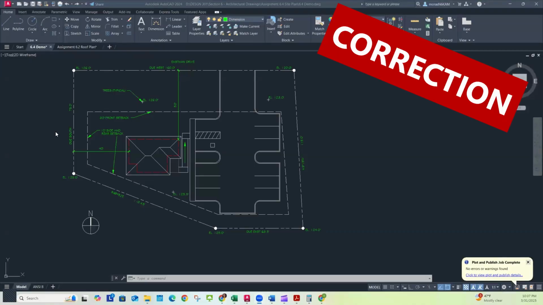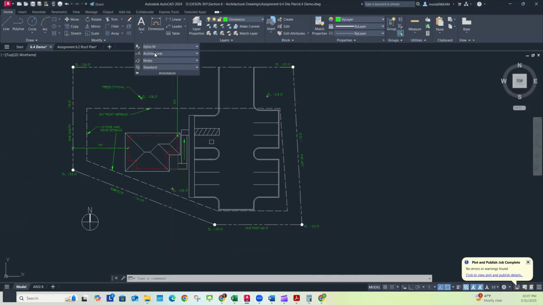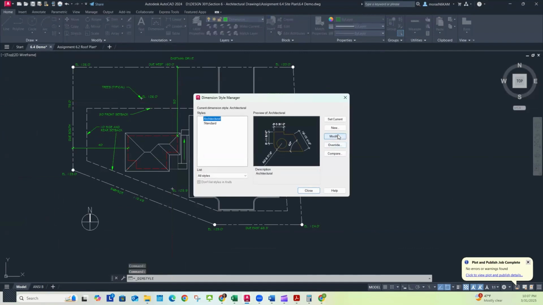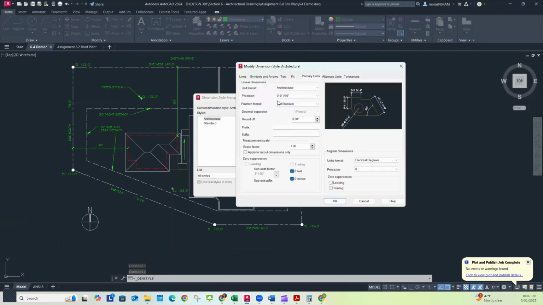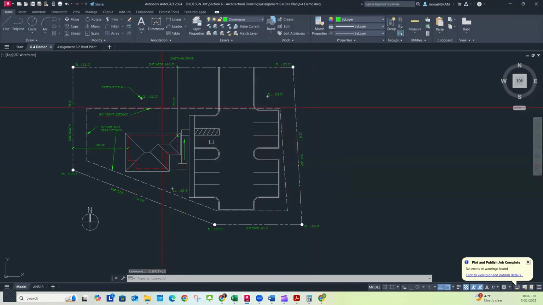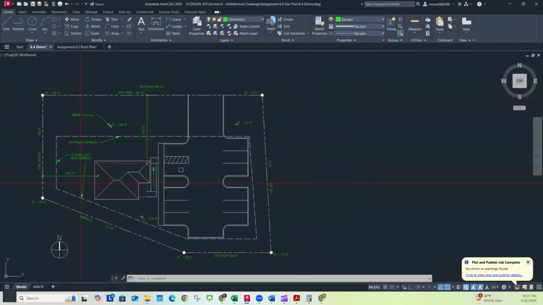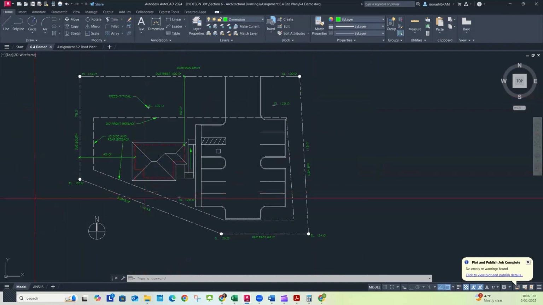Okay, something I missed really quick is I want this to say 50 feet dash 0 inches. So let me go ahead and modify that in my dimension style, and I'll mention this in the workbook as well. So I'm going to modify this, and here under primary units, I'm going to uncheck this 0 inches part, and I'll say OK, and then close that. And that's going to get me the 50 feet dash 0 inches and the 40 feet dash 0 inches. Okay, thank you.